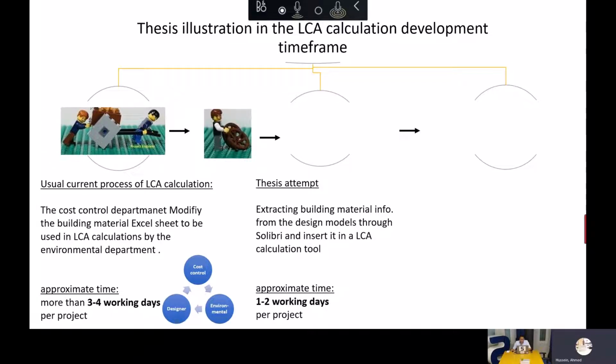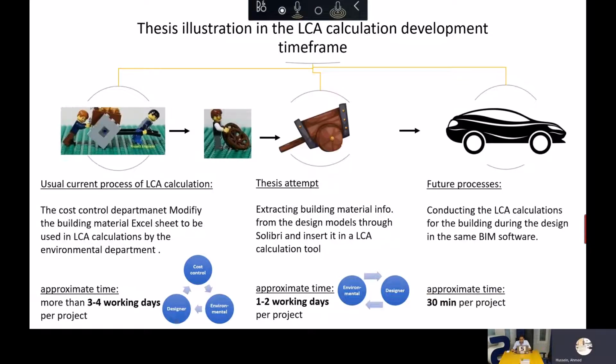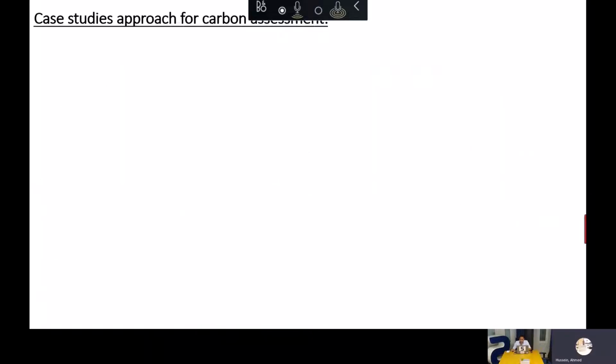The thesis attempt is just extracting the building material information from the design models through Solibri, a BIM software, and inserting it in the LCA calculation tool. That will take approximately 1 to 2 working days, and it involves 2 departments only, not 3: the environmental department and the designer. And the future process would be conducting the LCA calculation in the same design software, in Solibri, for example, or any other BIM software. That will take 30 minutes per project, and the designer himself will do the LCA calculation.